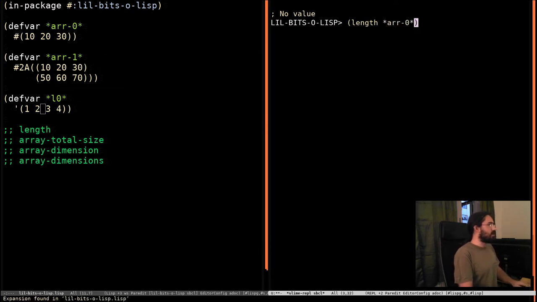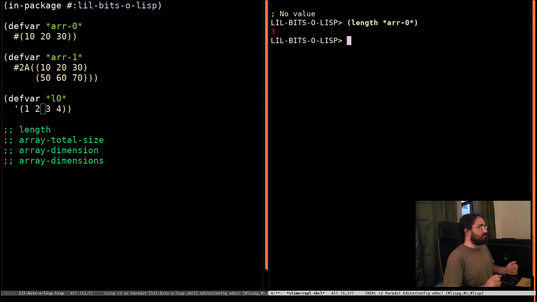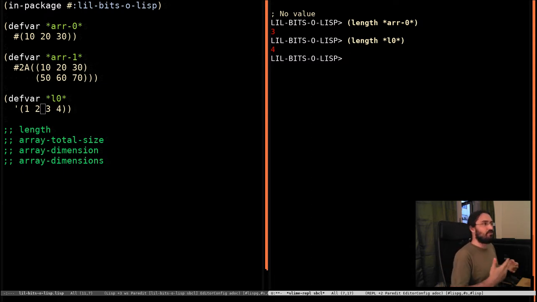So if we try length for starters on array 0, we can see that we get the length back, and that's what we'd expect. And also for our list, we also get the length back as we would expect. Length works over sequences, and common subtypes of sequence are vector, which is, remember, a one-dimensional array, and list. So both of these are going to work.